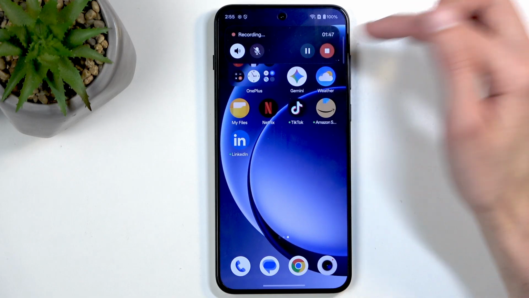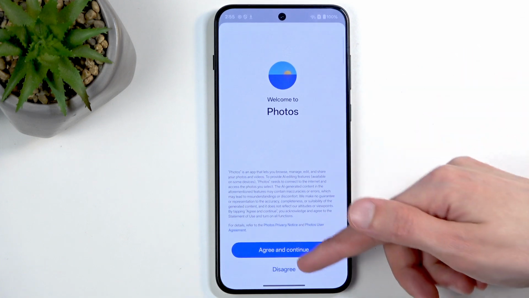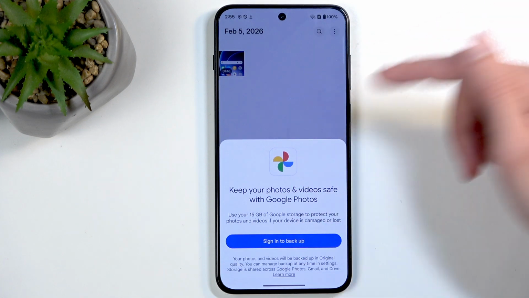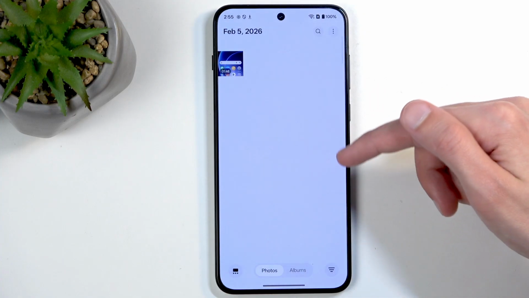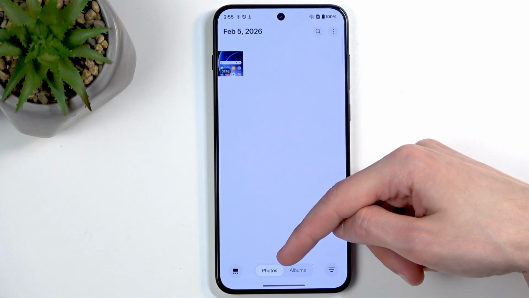So let's stop it and move to our Photos application right here, where we can find our recording. No, we're not going to be signing in. Straight up, no. There we go. And you can see your screen recording in the Photos tab.